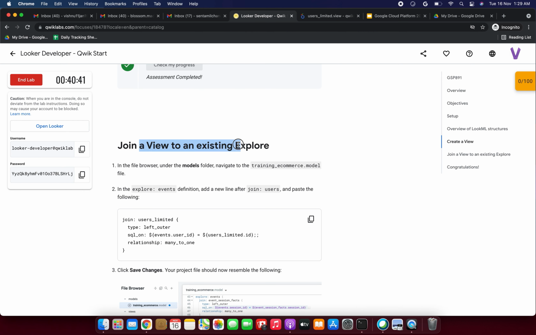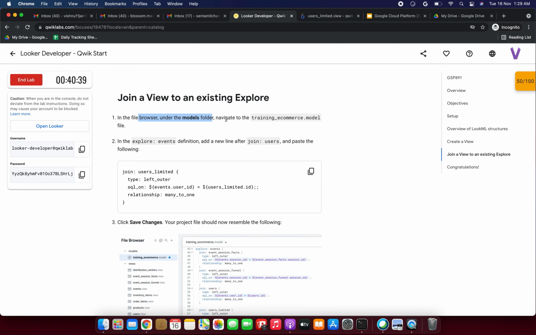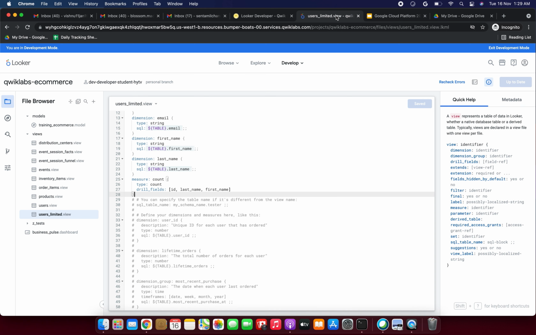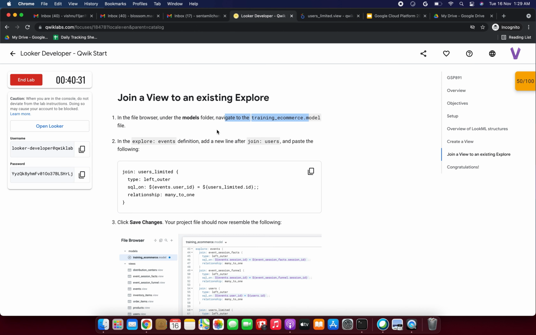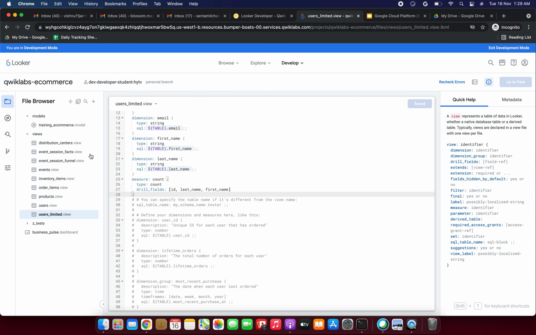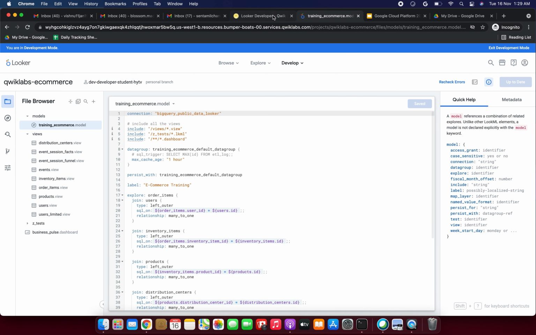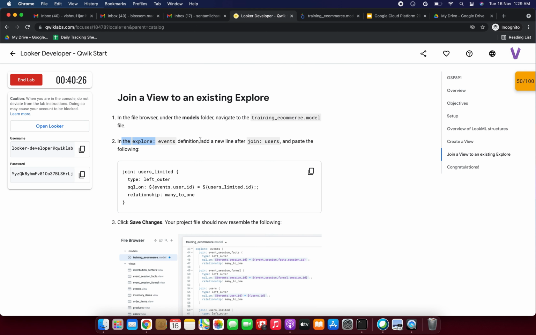Yeah, done. Next, join a view to an existing explore. In the file browser, under the models folder, navigate to the training e-commerce model. Just click it, and now we came into the explore events definition.